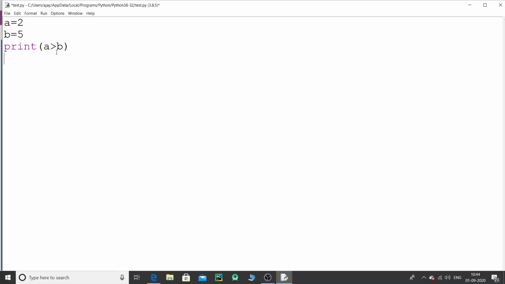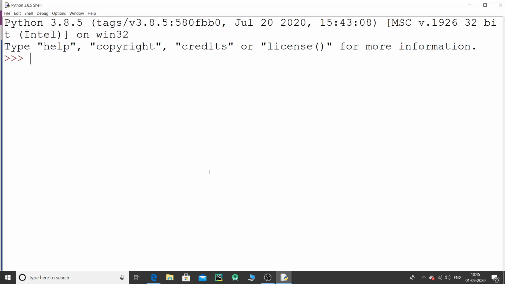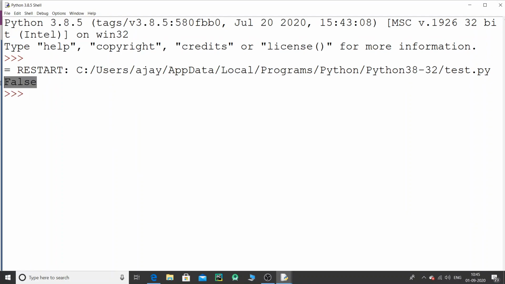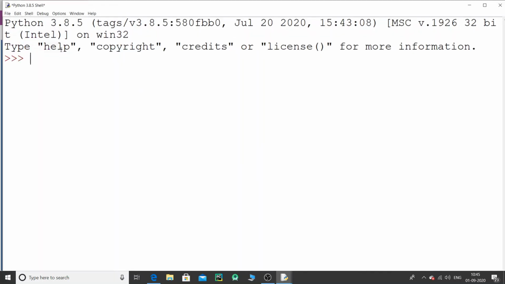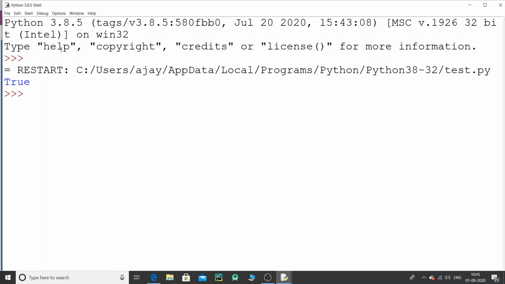The value of a is 2. So is a greater than b? No. So this is going to give me either true or false. If I run this particular code, you can see that it is going to give me false. Why false? Because a is not greater than b. But if I say a less than b, now the value of a is 2 and b is 5, so this condition is true. So in that case, it is going to give me the output true.